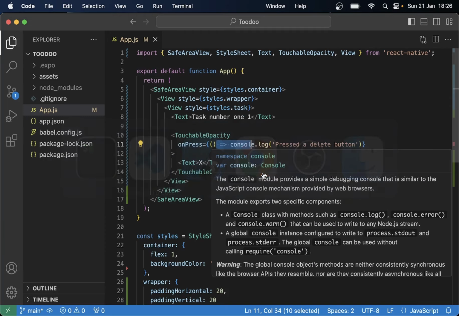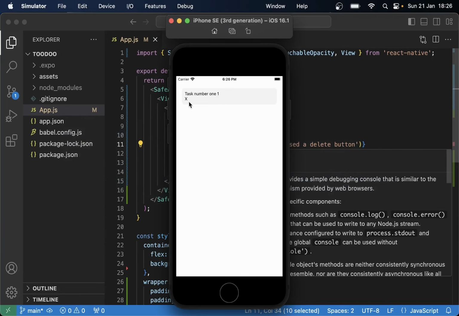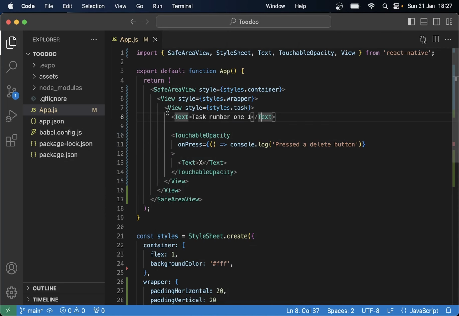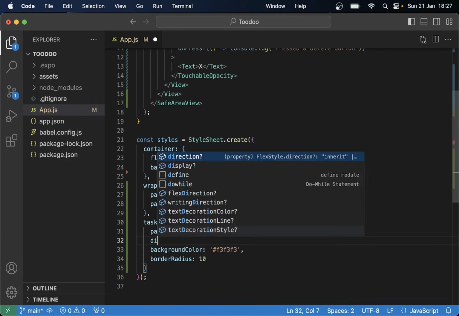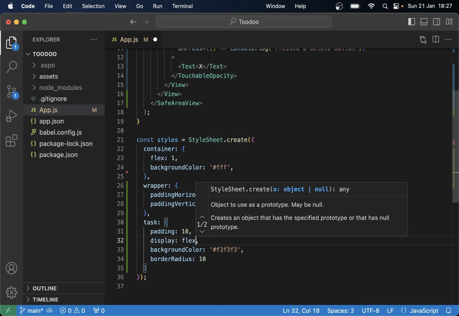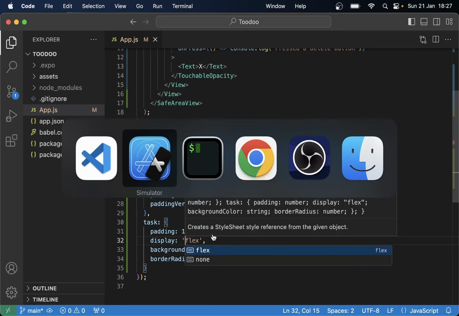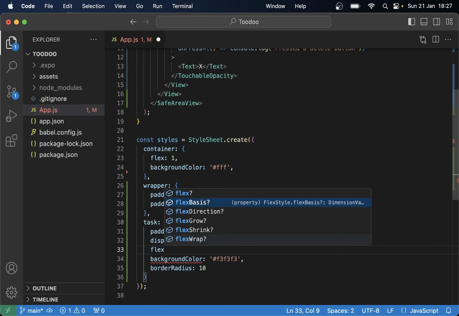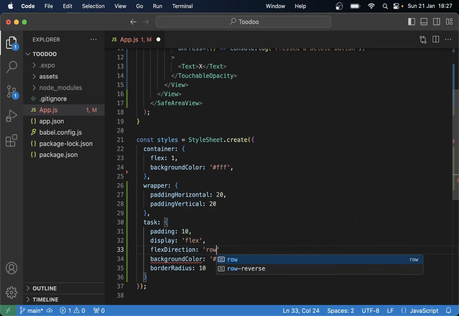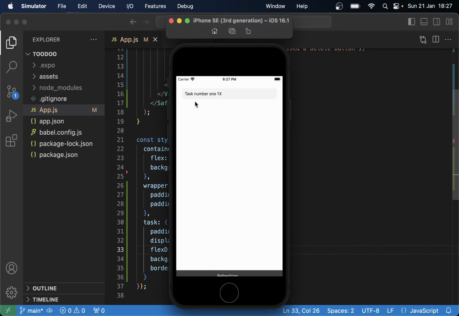But now we need to use some styling to move this X all the way over there. So what I want to do on this task here is to set this to be a flex box. So display flex. Need to have the tuples around there. That didn't do anything because we need to set the flex direction to a row. This is by default a column. So now we have the text there and X there.